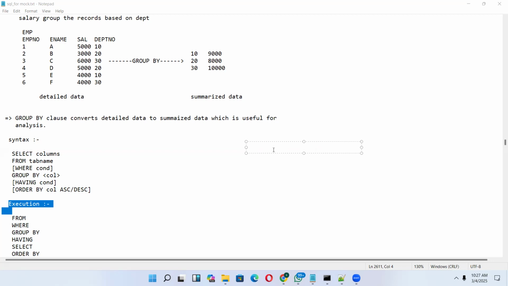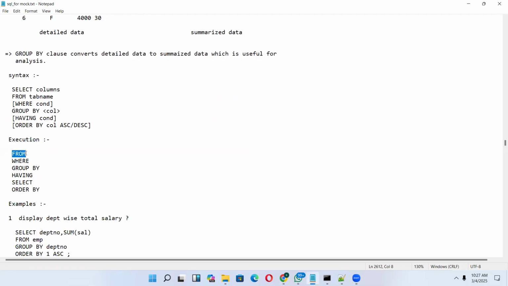Do one thing. Just keep this order of execution in your mind, guys. If you write any query, first it will start execution from where? From. Then it will go to where. Then after it will go to group by. Then next it will go to having. Next it will go to select, and finally order by. This is the order of execution, guys.